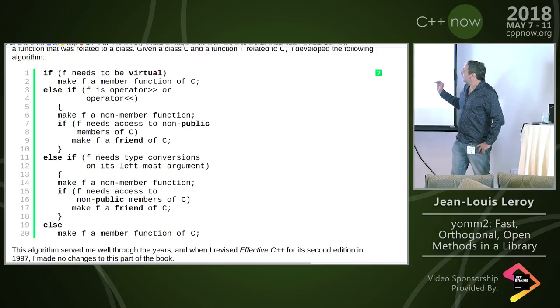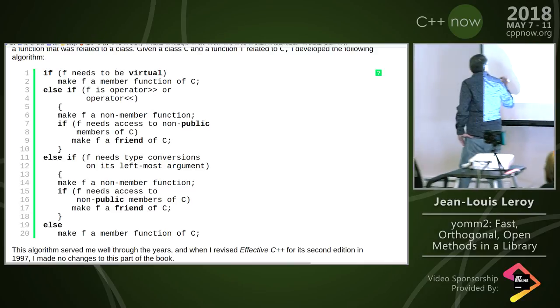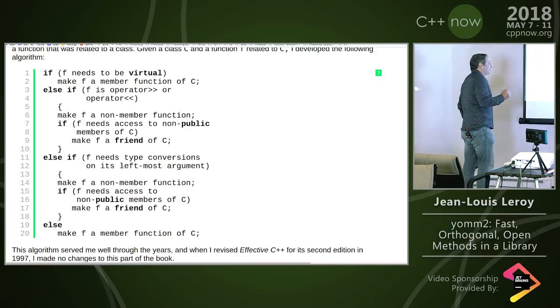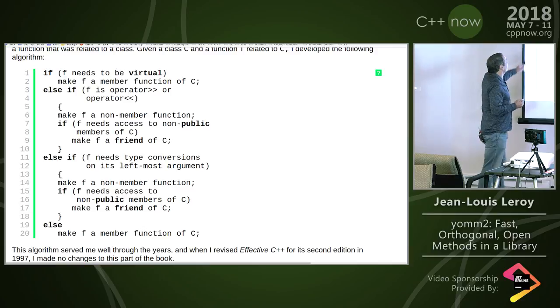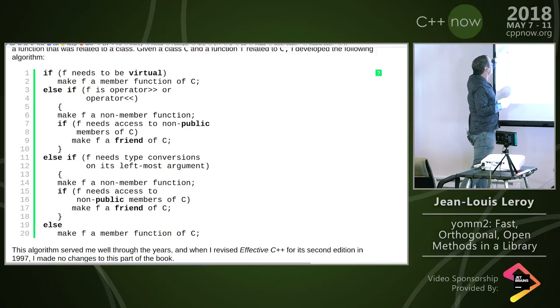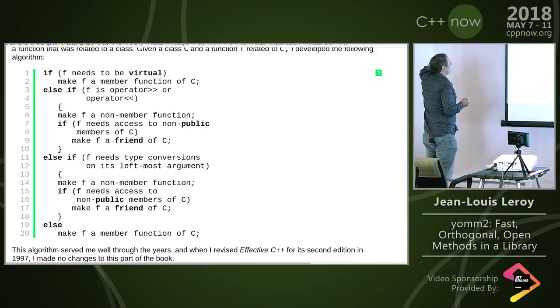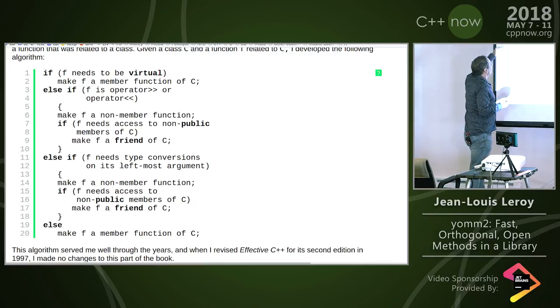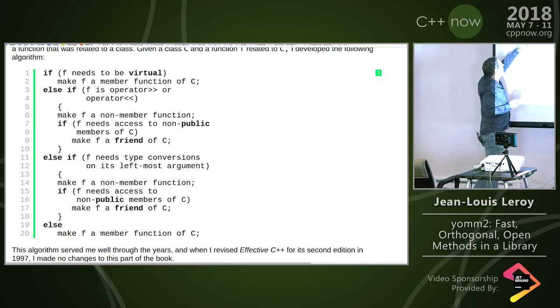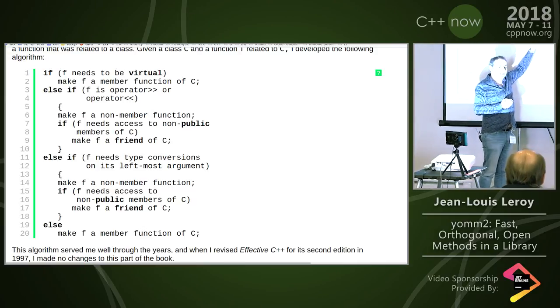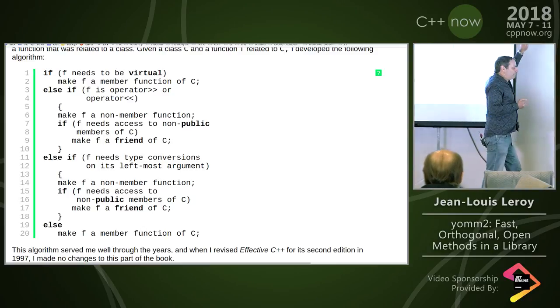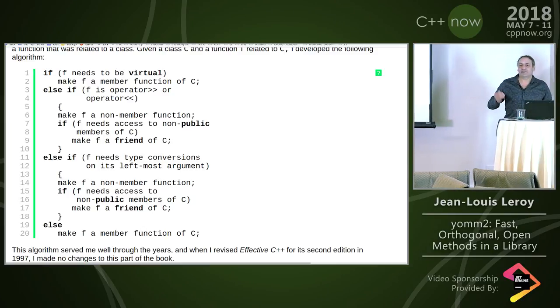And if you look at this flow chart, it's sort of all reasonable. If you're writing an operator shift, it has to be a non-member, and so on and so forth. It's all reasonable except for this: if f needs to be virtual, make f a member function of C. This is not wisdom, this is capitulation.